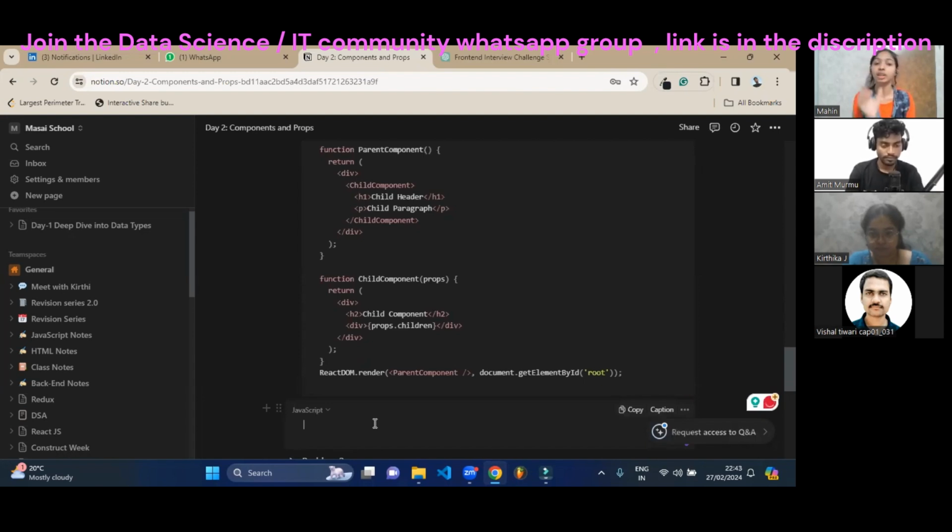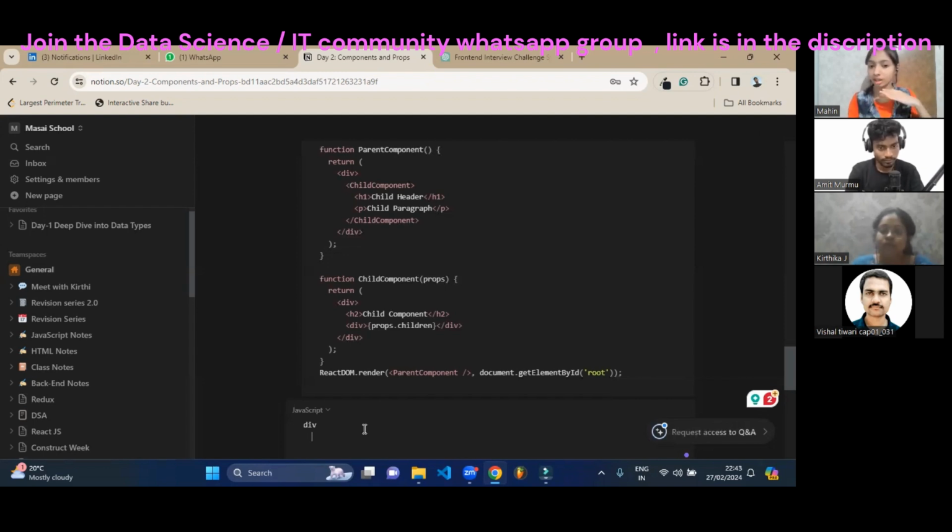Okay. So first of all, in the last line we render the parent component. First the parent component returns the div. The first div comes first, and after that the child component is there. In the child component, first we have a div, and inside it an h2 child component. So first it will print the div of the parent component, then go to the child component, and then again there is a div. The second div comes, and after it we have the h2 child component, so it will render the h2 child component.